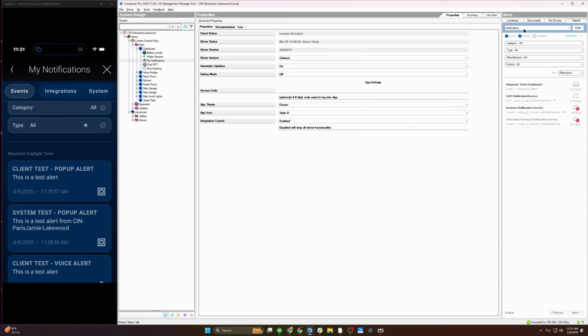So in System Design, you would just search for notification. It's called the Integrator Tools Dashboard. I call it My Notifications for the client. You could enter in a PIN number. So if you want to be able to access this with a PIN number before you see these items, you could do that.